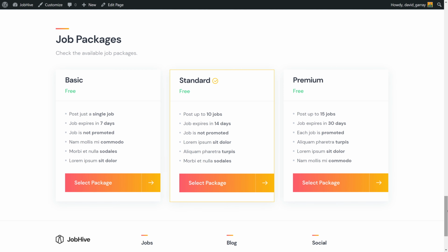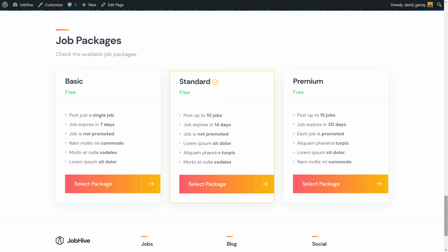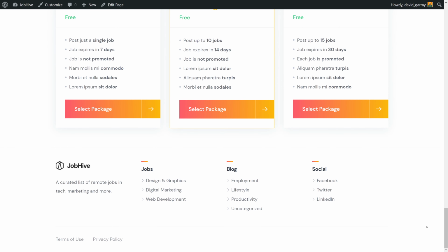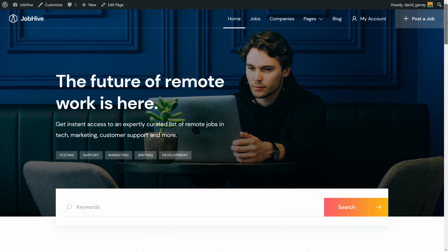You have your different job packages. So this is where you can charge money for this type of service. And then we also have a beautiful footer section. So all together, very professional looking indeed. So let me show you how you can customize this website and make it your own.